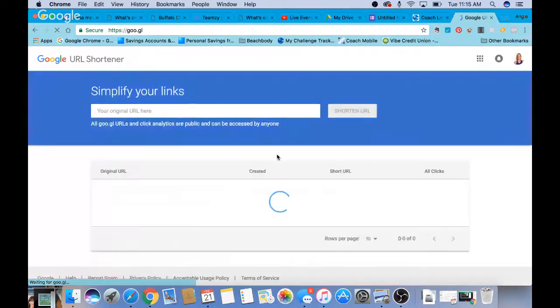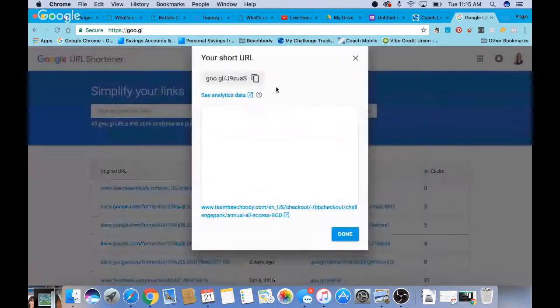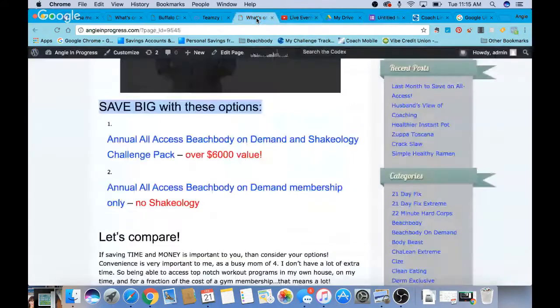If it's a link that I'm actually sharing within a post or text or something like that, I like to shorten it. Okay, so obviously that's a lot better than the super long one that I just had. Okay, so save big with these options. Let's just say, okay, here is the challenge pack. And then we could do the other one, but you can figure that out.